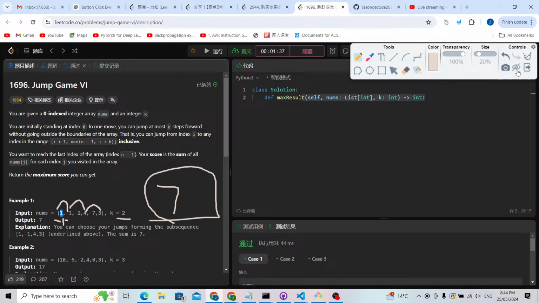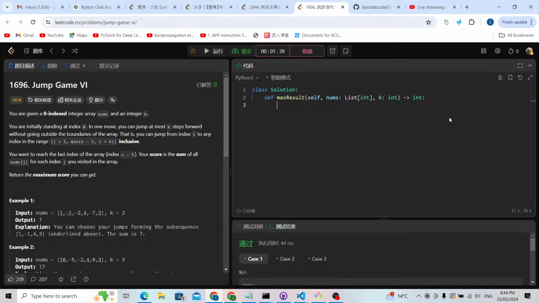I think the basic idea is that we can solve it using dynamic programming, maybe. But let's just try DFS with memorization to check if we can solve it. We start from index i, and I'm going to return the DFS starting from index 0. I must reach the last index, which means n minus 1, so I have to check for n minus 1.